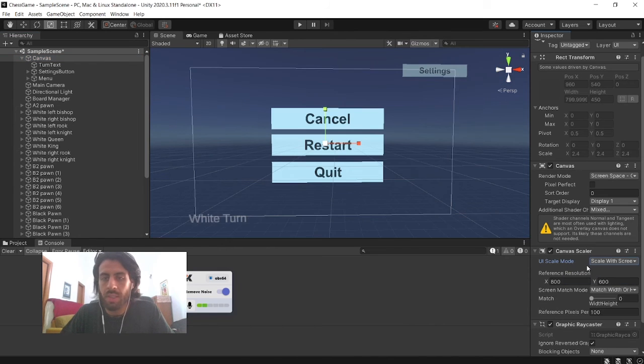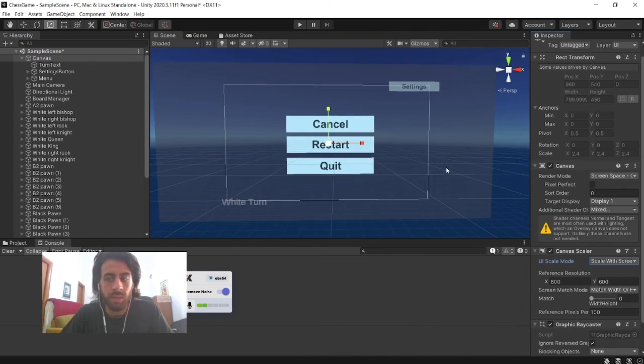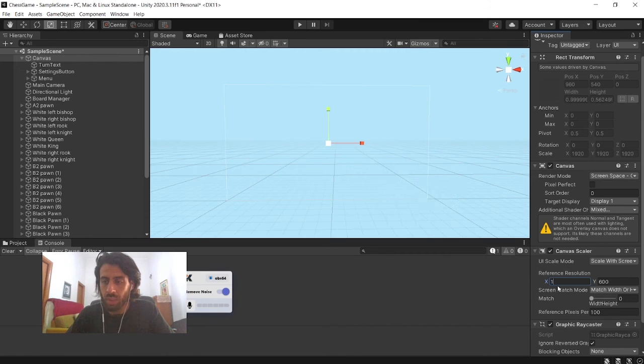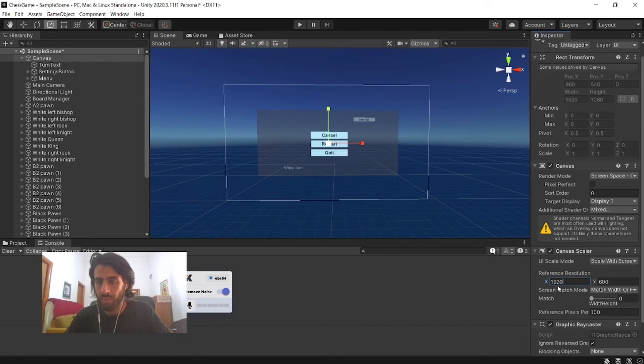Scale With Screen Size. Oh, look, that already looks a lot better. With Scale With Screen Size, it makes sense: the bigger the screen size, the more it scales. To make it look decent, I'm going to put our normal resolution here, what we expect, so that we can tweak things. See here, this is how it looks right now.